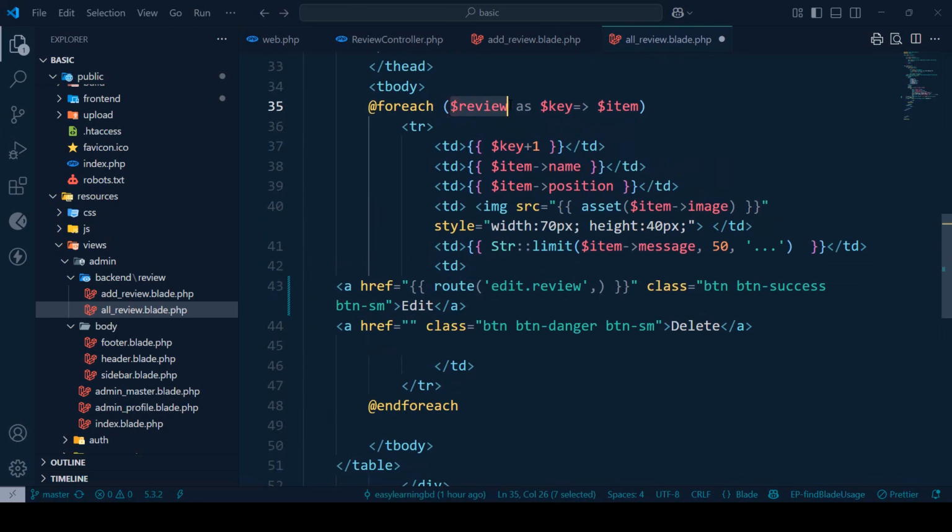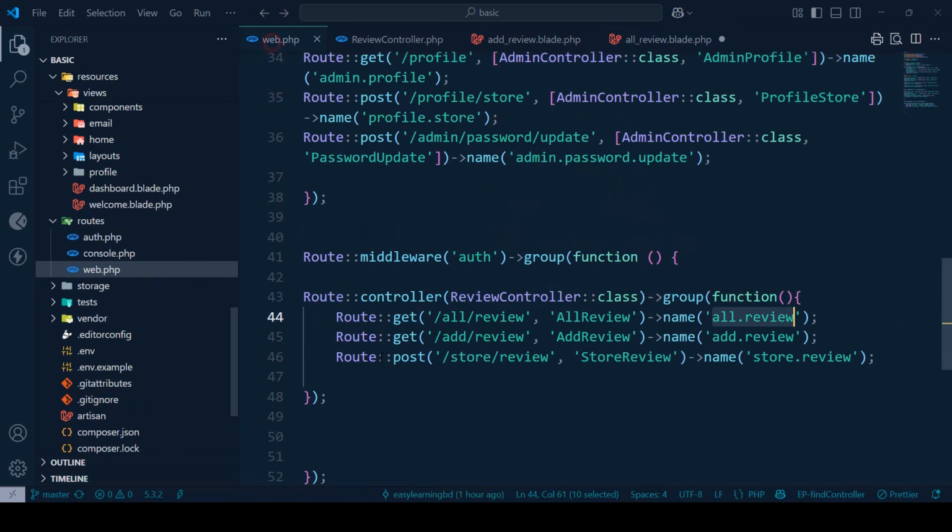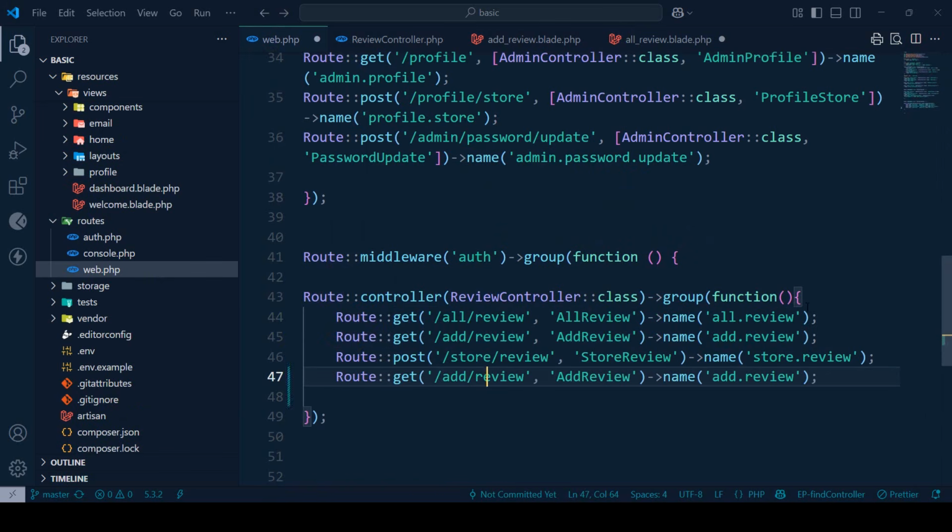Now with this item, I want to access the field name as ID. So now our route name will be edit review, and then our ID. Now we have to create this edit review. I copy it, and now in our web.php, there will be another get method. I copy it, and now here I paste it.